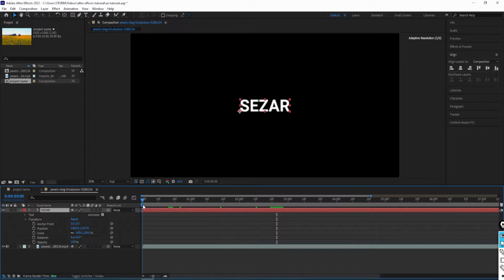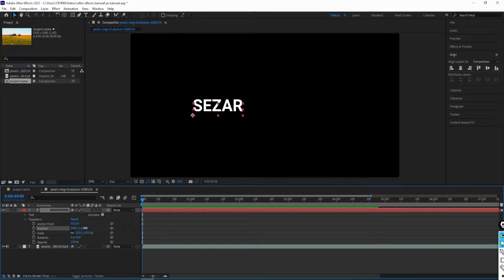So I go to the beginning, and I want this to animate from left to right. So I will need to change this. So while holding shift, we need to change the X value of it. So this is the X value and this is the Y value. If we want to move this from left to right, we change the value of this one, and if we want to move from up to down, then we change the Y value like that.